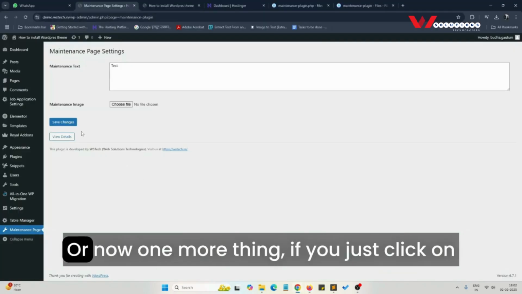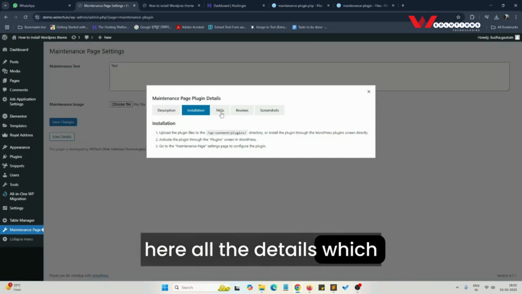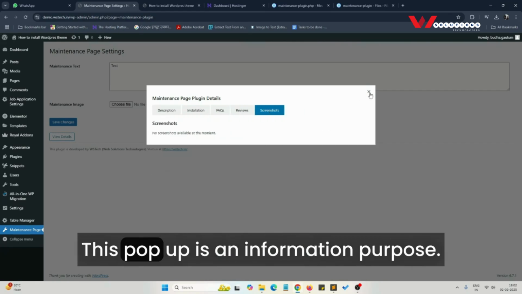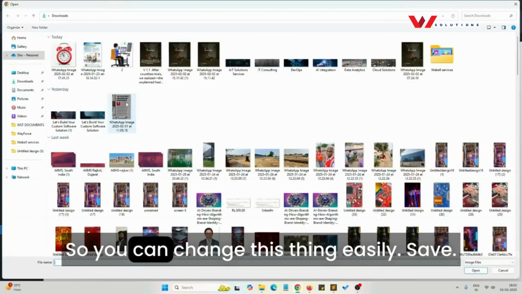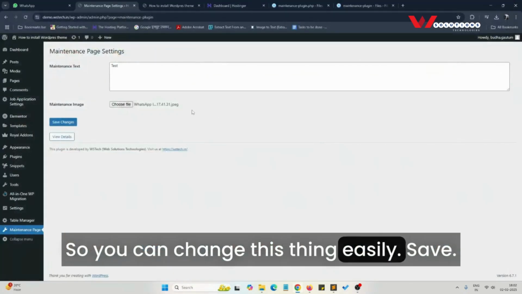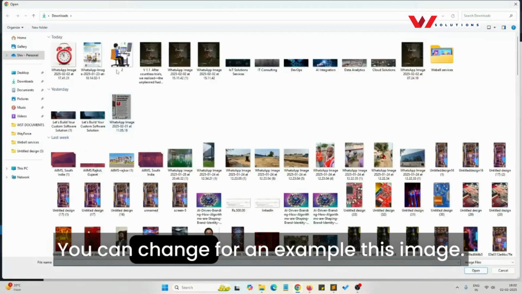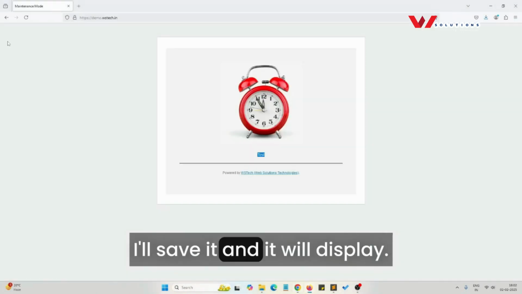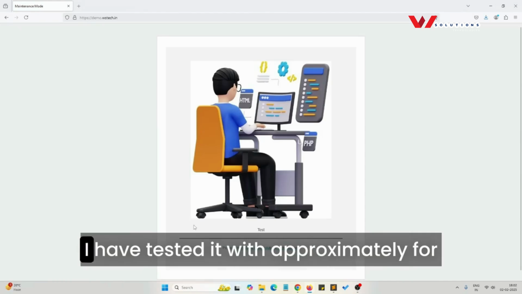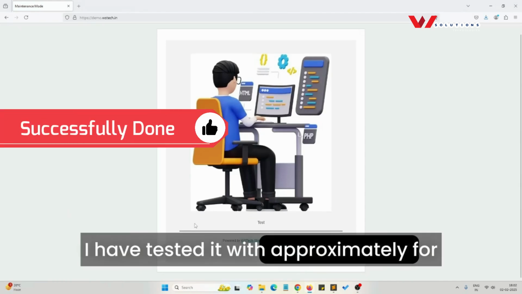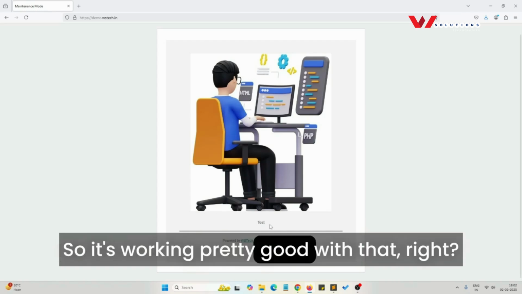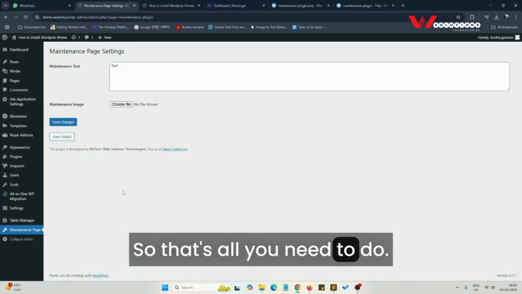One more thing, if you click on here, all the details which I have already shared with you, this is just for information purpose, right? This pop-up is for information purpose. So you can change this easily, save. You can change, for example, this image, I'll save it and it will display. It's working perfectly fine. I have tested it with more than 10 different kinds of themes. So it's working pretty good with that, right? So that's all you need to do.